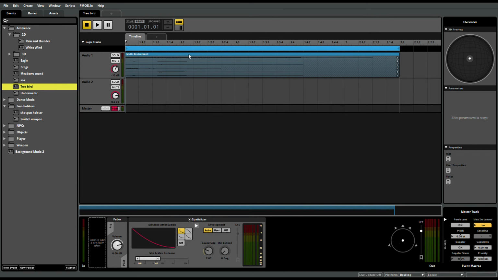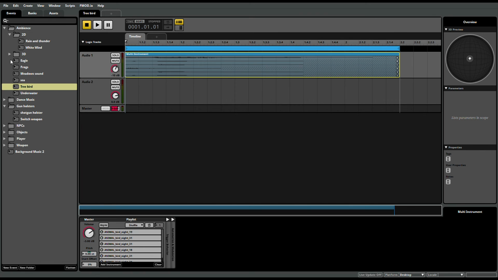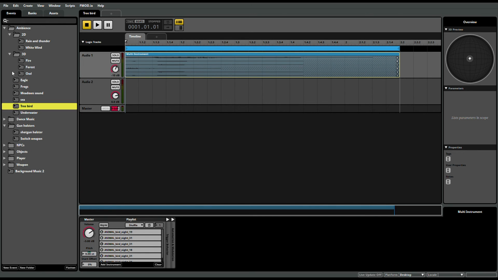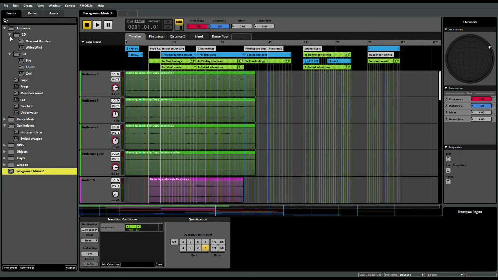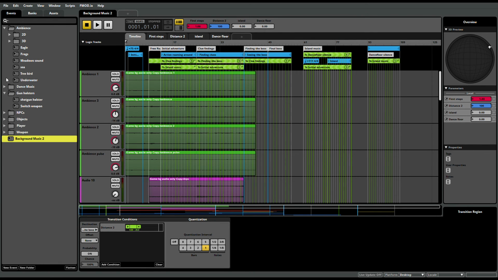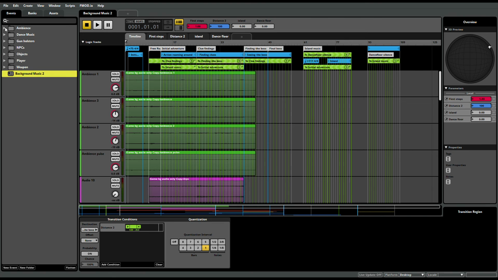Everything is used with the multi-instrument tool in the Fmod, so that it triggers differently according to how we set it to be, in a shuffle mode or whatever we choose. It depends what outcome you're going for. So let's go for the background music for the game.